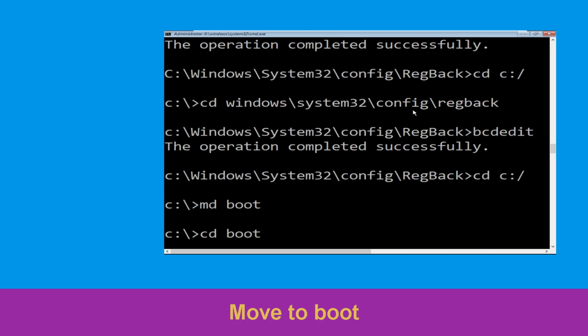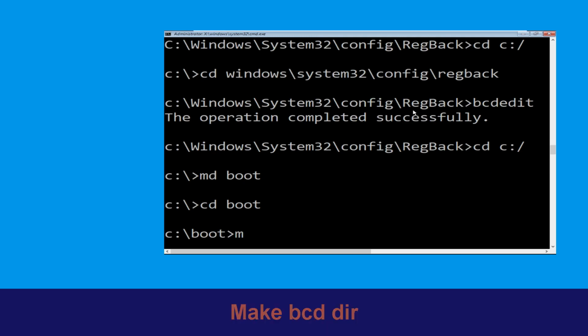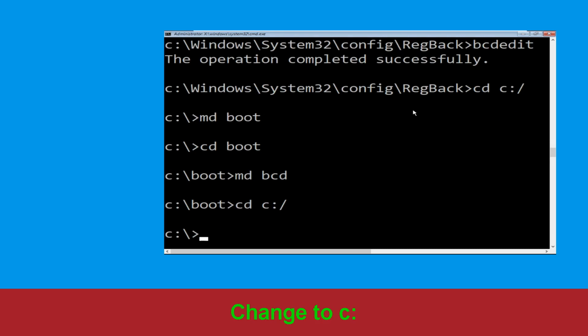Now execute this command. Type cd boot and simply hit enter. Now type md bcd and hit enter. Now execute this command. Type cd C:\ and hit enter.